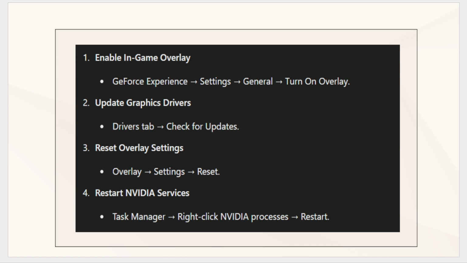Finally, if nothing works, reinstall the GeForce Experience app. Uninstall it from your computer, download the latest version from NVIDIA's official website, and reinstall it.